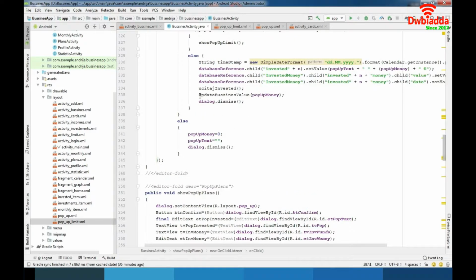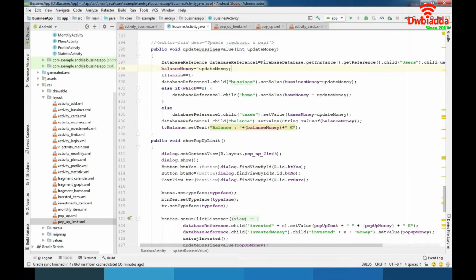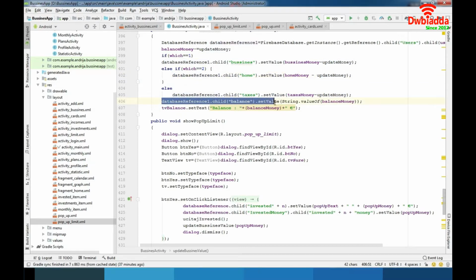So now let me explain this update business value. That's this function here. We have a database reference here, and then we locate it to user.getUID. Balance money is diminished by update money. So the money that we invested needs to be included in this balance money, so we can diminish our balance money by this value. And then if which is equal to 1, we set the value for business, but not in child business, just for business, minus this update money. If which is equal to 2, also for home, not child home with subchilds, just child home, we need to diminish this value, also for taxes, and at the end we submit our balance value.